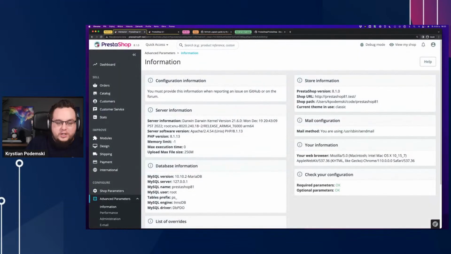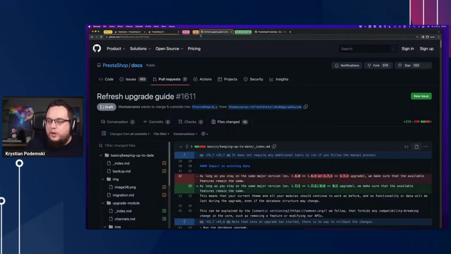All right. So the next demo will be about PrestaShop 8.1. I have a few notes there. Oh, one more thing. When it comes to the documentation, I forgot to mention one other important aspect of the documentation.